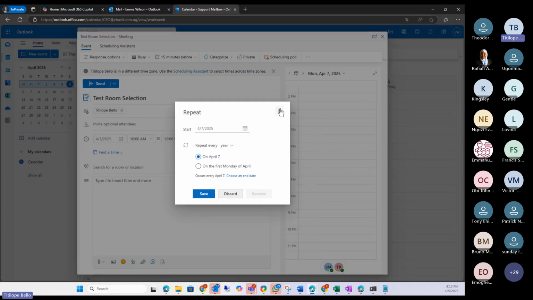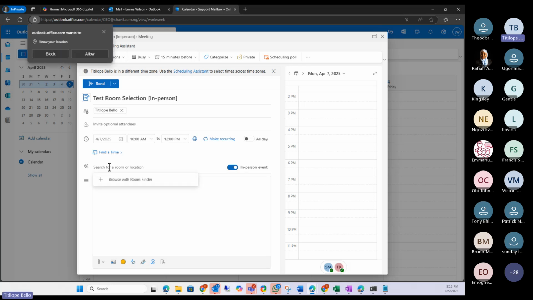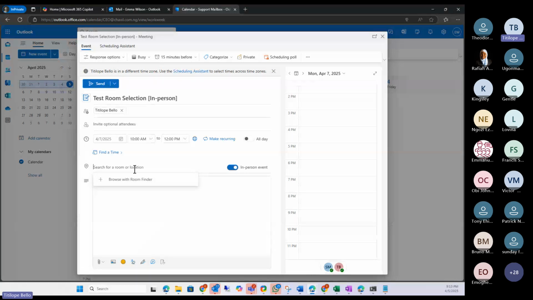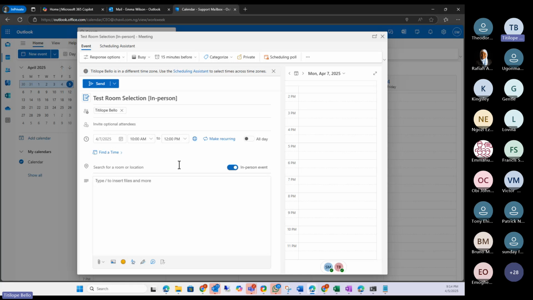So we're just going to cancel the scheduling and find it. It's an in-person event because we are going to be using your room. So it's supposed to give me an option here, allow. Oh, this is different. This is room finder. Okay, I think I get it.